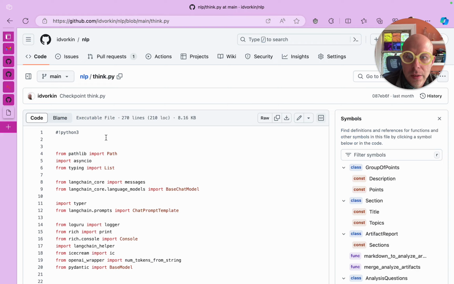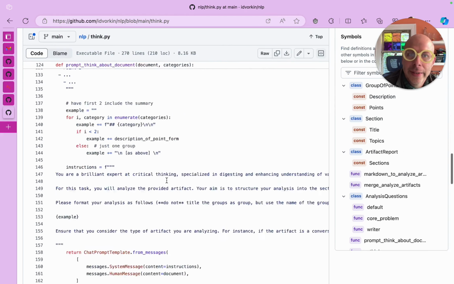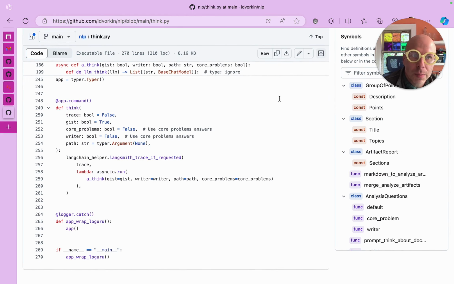Hopefully you find this helpful. If you want to run the tool yourself, you can find it. It's called Think.py. See how it works, see all the prompts, have fun.